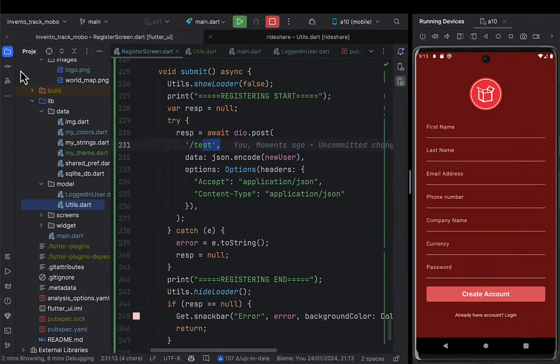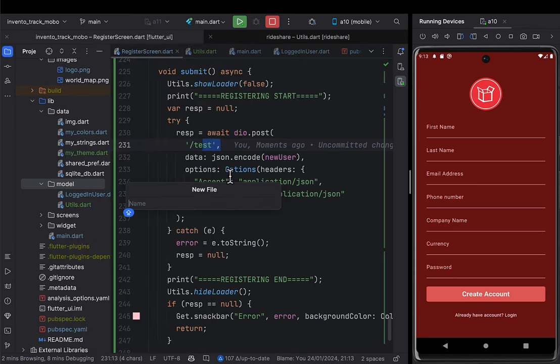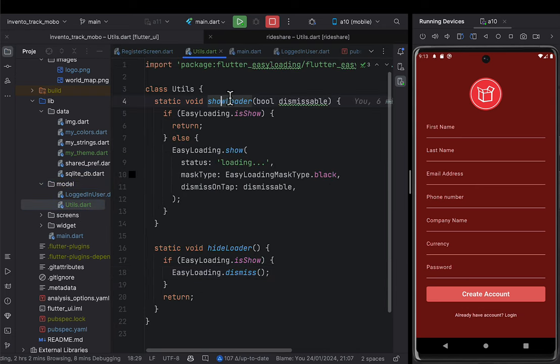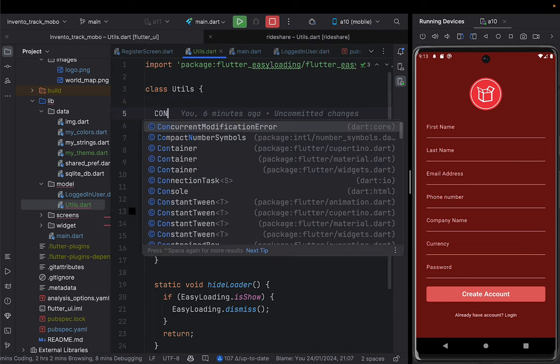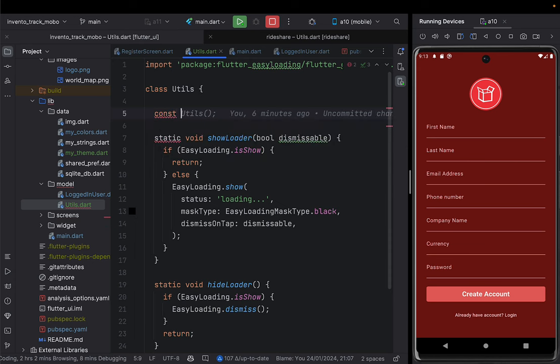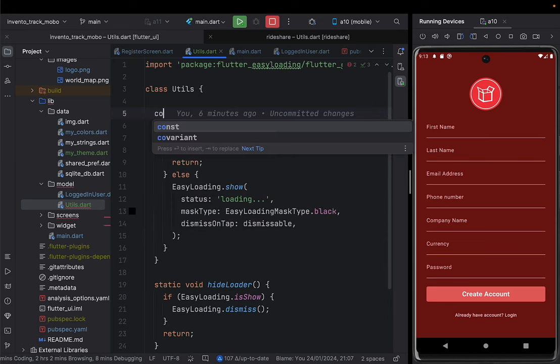You can put this constant in these utils, or you can create a special file for constants. Or let's just put it here in utils. Our constants, you can put them here on top of utils. So I'm going to say our first constant. Is it string constant or constant string? I think it's constant string.